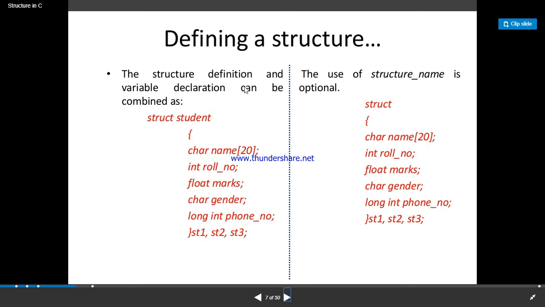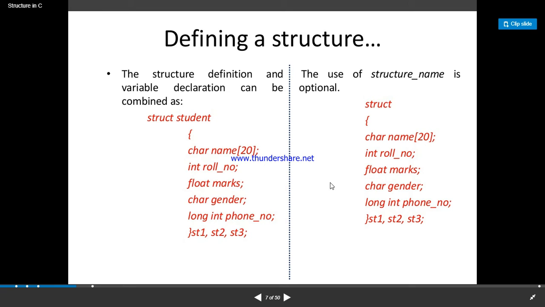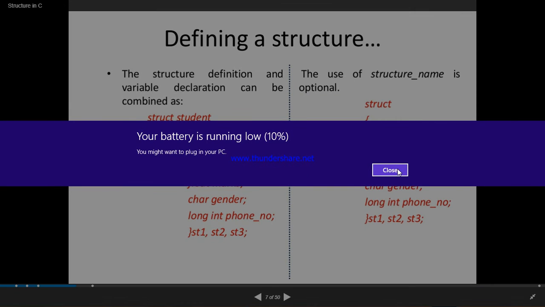Now the structure definition and then variable declarations. Here the student structure, as previously stated, has the name, then integer type roll number, marks as float type, and then gender. We can assign the structure names like this also: st1, st2 and then st3. These three names also call the structure student. This type is also acceptable in the C language.